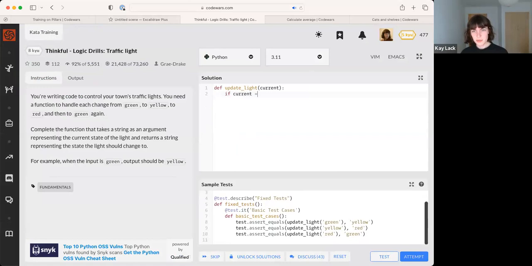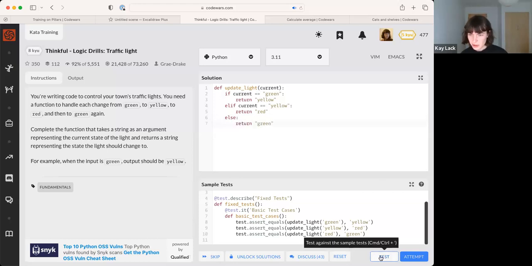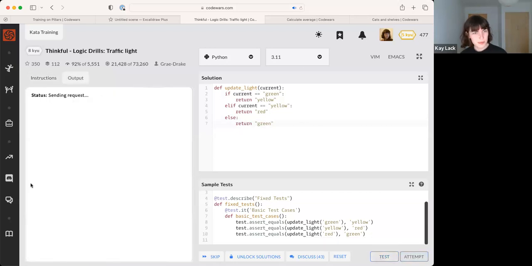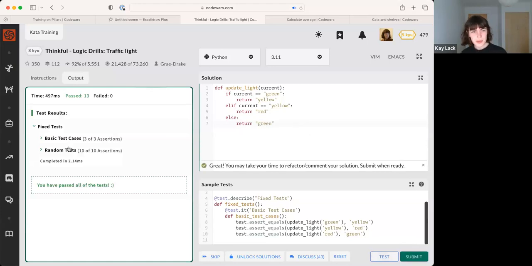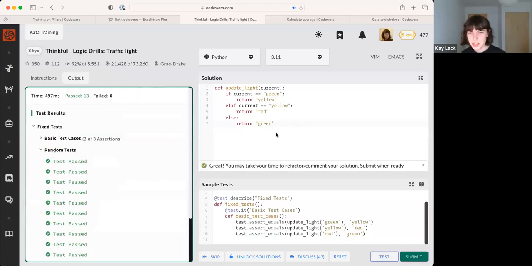If current equals green, return yellow. If current equals yellow, return red. I guess else, there's no other example, so I guess it's going to be else green. And if I've understood this logic correctly, we now get all the results. I don't know why you'd even need to test other cases, but I guess we do.